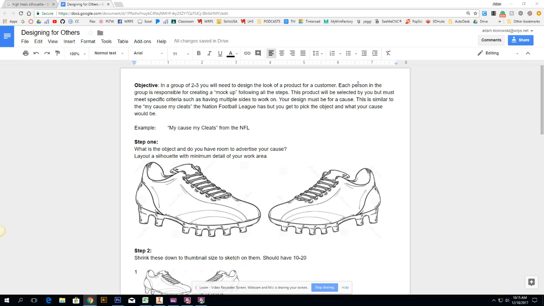This is similar to the My Cleats, My Cause campaign from the National Football League that they did this year with the NFL. Something pretty cool, just to raise awareness for different types of things. But if you could do this, what would your cause be? And that's what I think the interesting part of this is. You need to represent that through design.